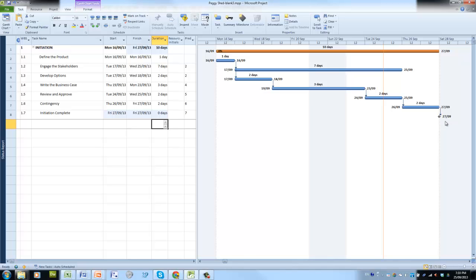So we can see in the space of about 5 minutes we've effectively created ourselves a very simple Gantt chart for the initiation process, and we have it all nicely laid out there in front of us. And that's it for this little session.